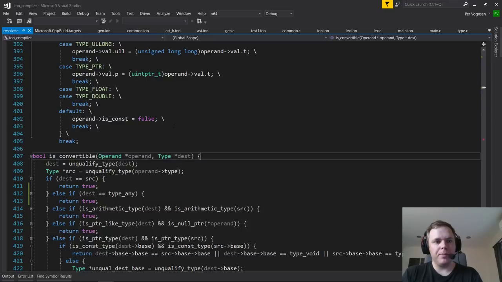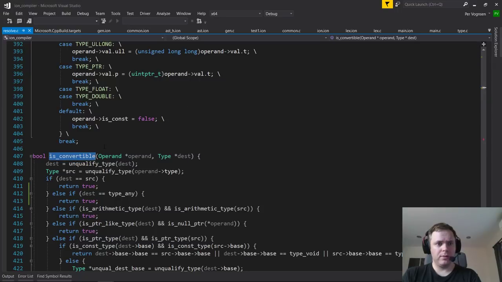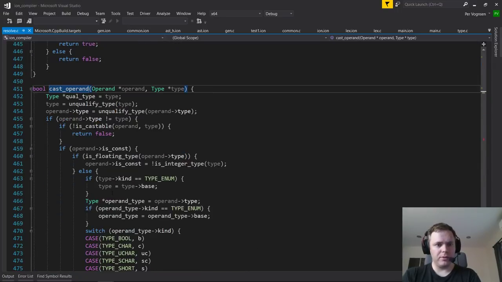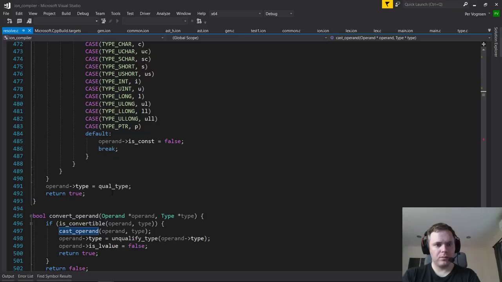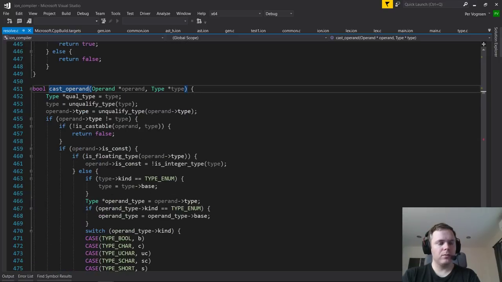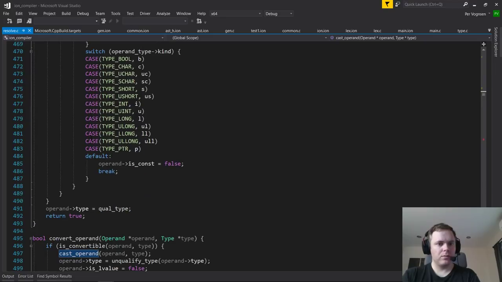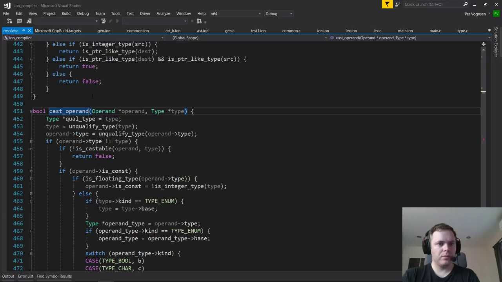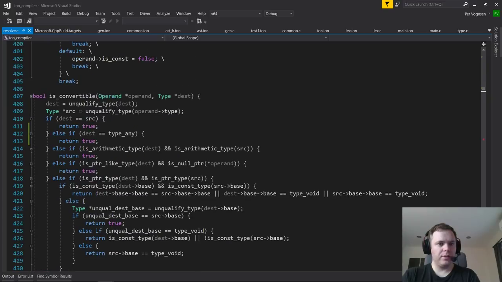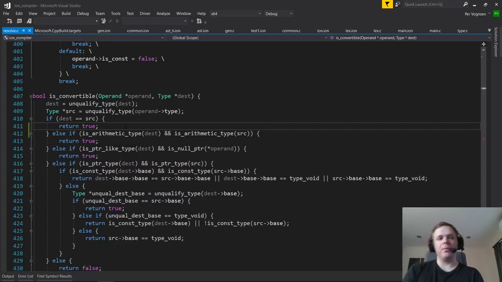Let me think, maybe there's a slightly better way of doing that, where rather than recognizing the conversion here, let me just see where this function is used. Is it only used, okay, it's used here and there. Cast operand, does it do convert operand first? Okay, let's not do casting, let's do this case. I think the right way to do it maybe is not as part of here, because this is supposed to be side effect free.